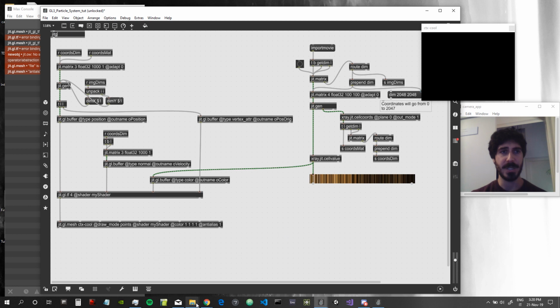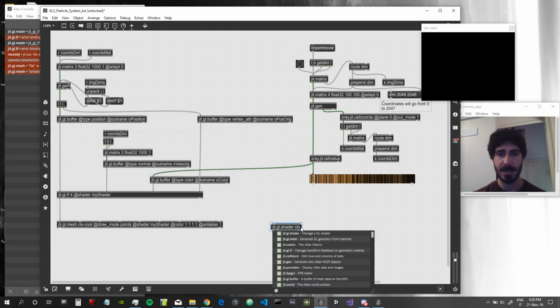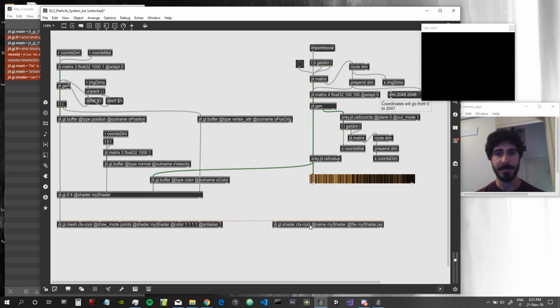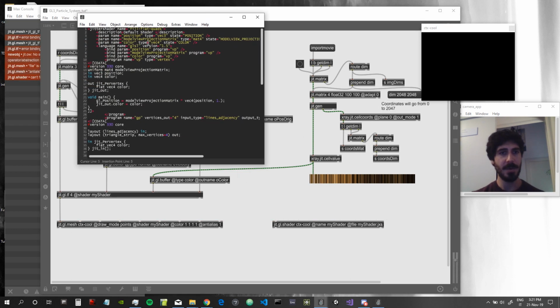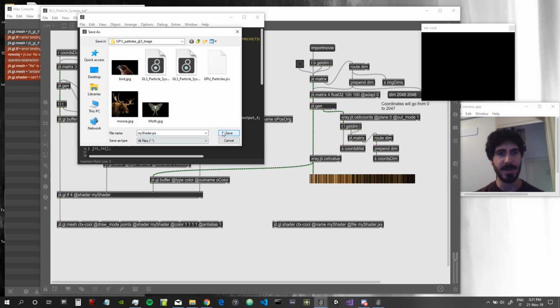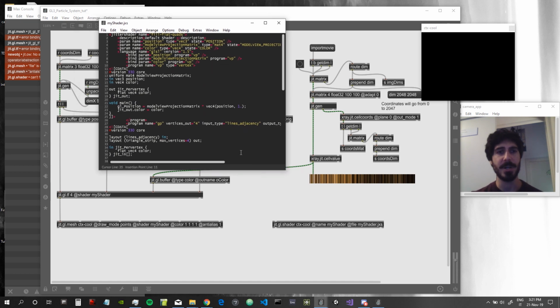Let's now create our shader object. So jit.gl.shader, cool, name my shader, file, my shader.jxs this time. Cool, let's try to open it. Alright, let's save it with the name that we gave it, so my shader.jxs, save as all files, right, so save. Cool, so this is now our shader.